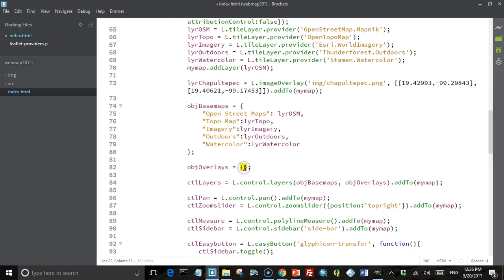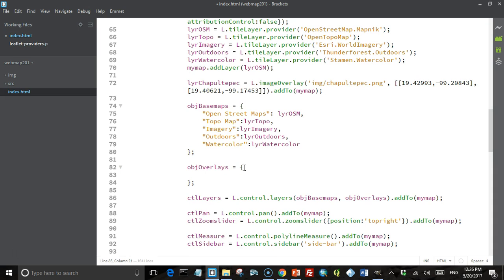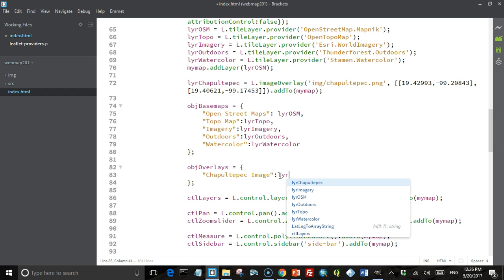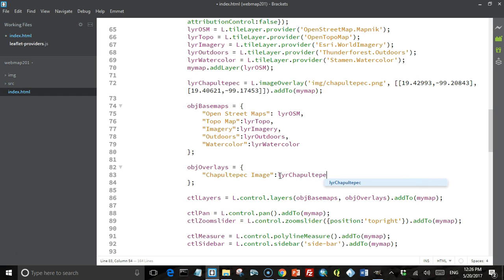But one thing we still want to do is add this to the overlays object as Chapultepec image. And then the value of this property is the layer that we just created, layerChapultepec. And that's it. We've already added this overlays object to the layer control when we created it. So now we'll see the main difference between an overlay layer and a base map. In the selection control, for the base maps, you just pick one. And in the overlays, you can have as many visible as you want. You turn them on and off because they're checkboxes.